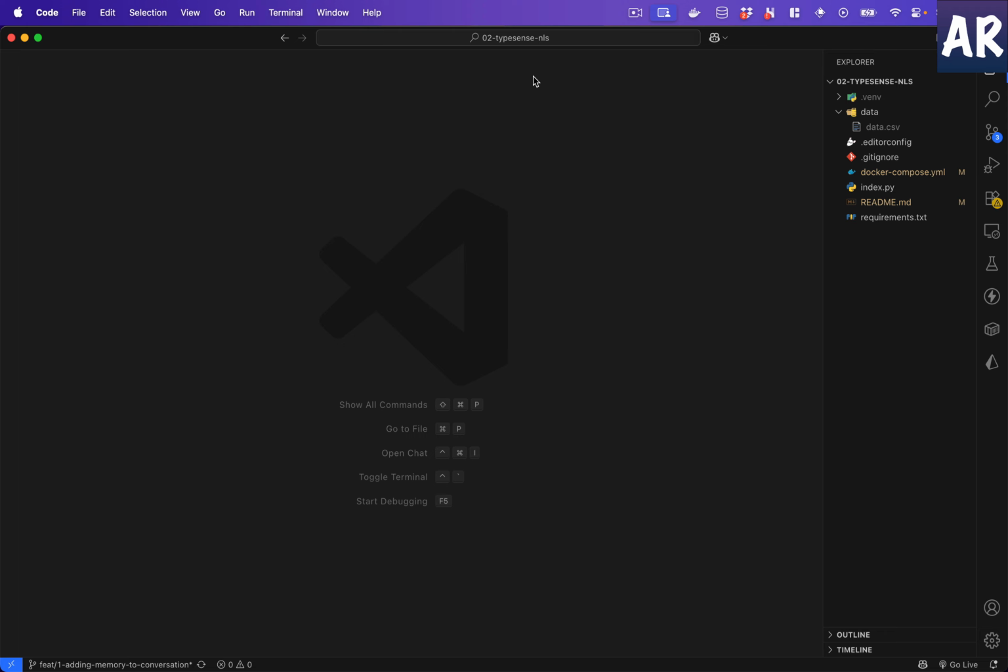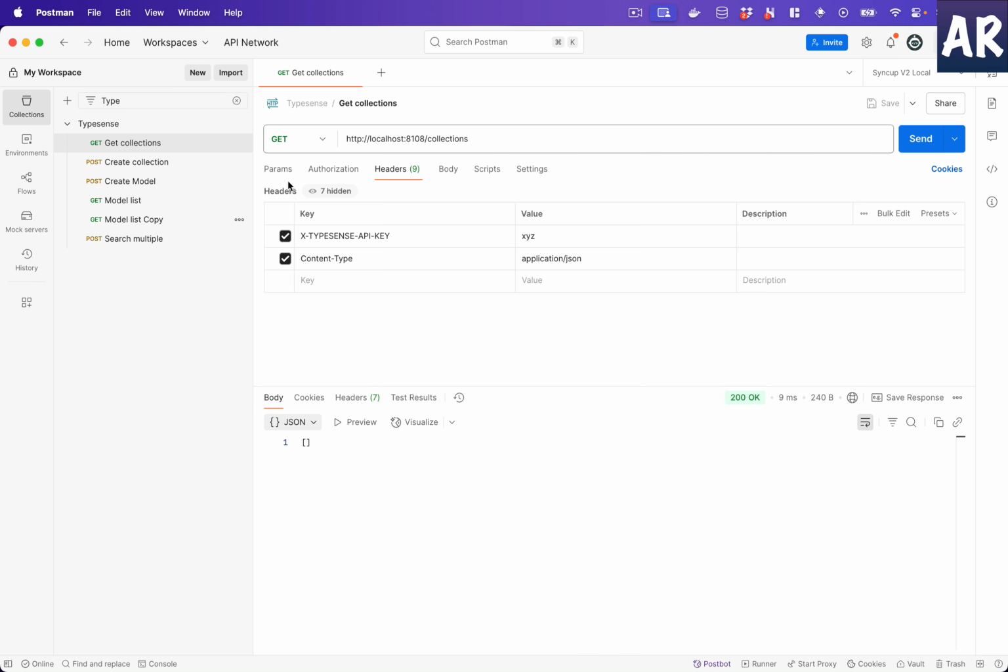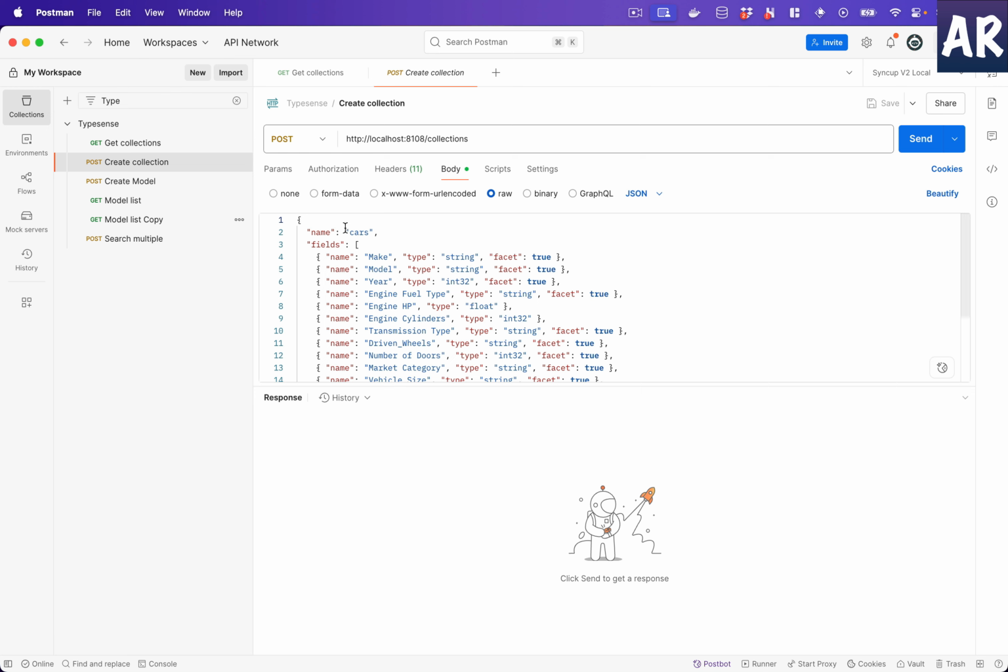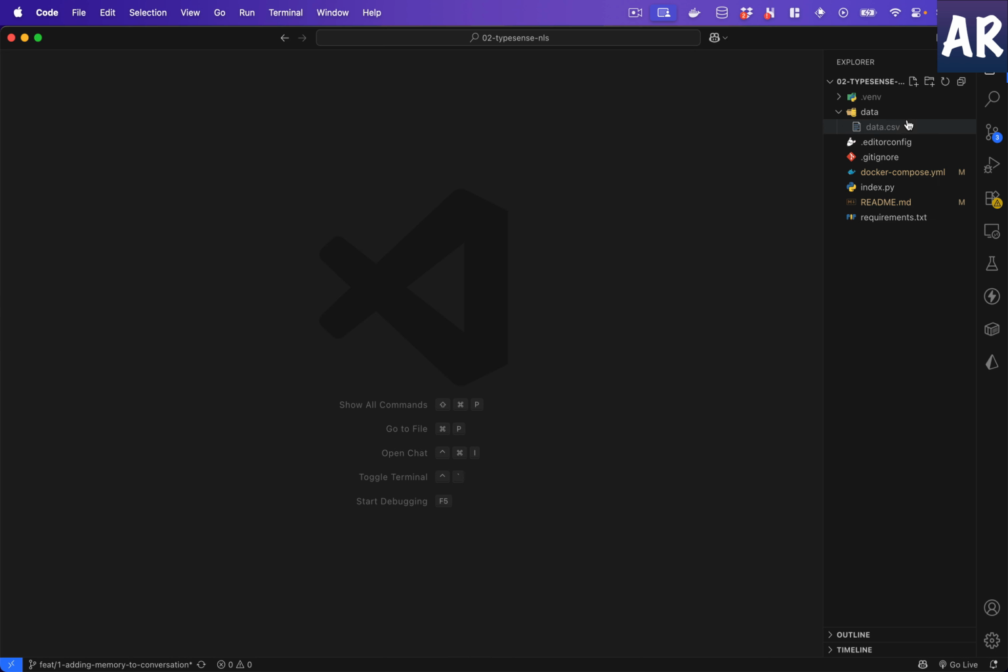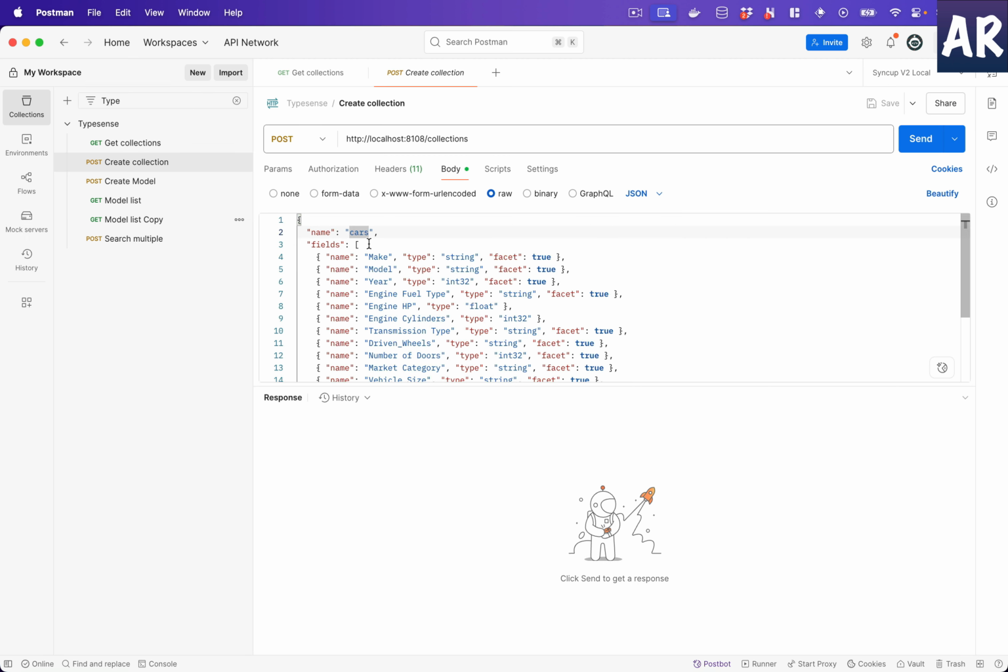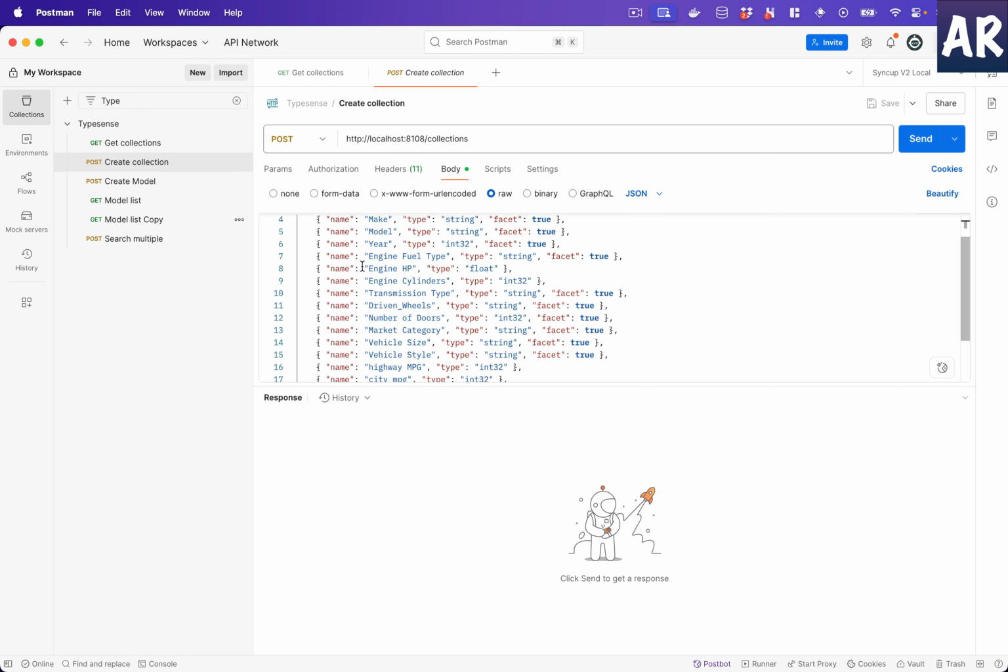Now, what I have done over here is for the create collection, I'm making a POST call. My collection name is cars, and all the fields that I had in my CSV, I literally translated into the JSON which will be required to create that collection.